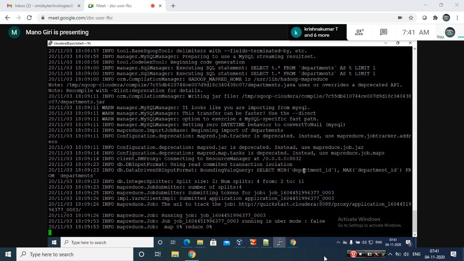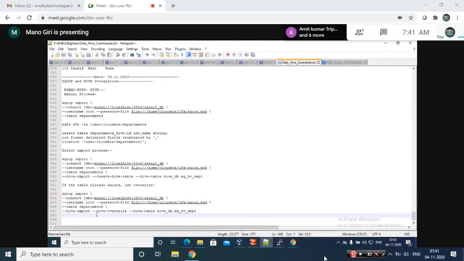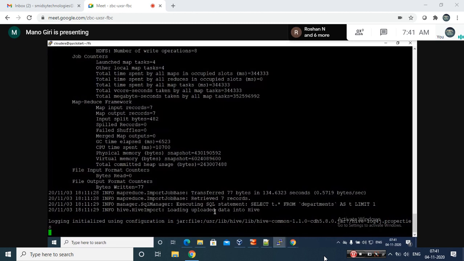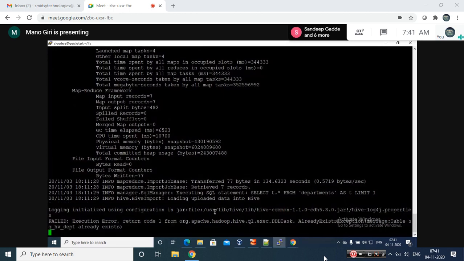Yes, Sandeep, this command will automatically detect the schema and the data type. It will automatically identify everything. Let's see what error we are getting. If we are not getting any error, then it's fine, I guess. Ideally, we should have got an error. At the time of loading the table, it is giving an error: already exists exception. So the table already exists.